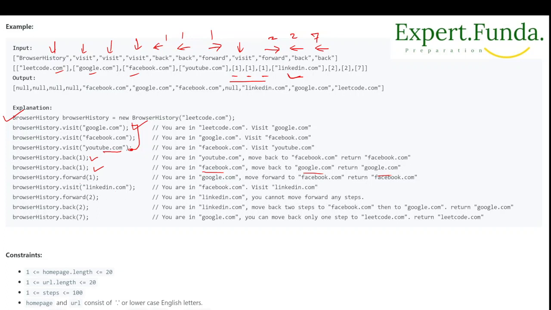And similarly we'll call visit again, so we will do visit again. And if we do forward, so we'll go to linkedin.com, 2 times we are visiting forward. We cannot move forward any steps, you can say. You are in linkedin.com, so if you do the forward, you cannot move forward any steps, right?